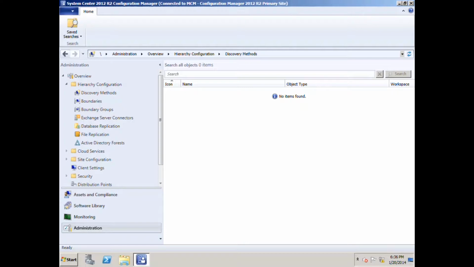The following tasks were performed on Primary 1. First, exploring site administration features. In the Administration workspace, the Administration workspace appears displaying whatever node was last accessed in the workspace. If you had not changed from the previous exercise, you would be on the Discovery Methods. With no result displayed in the result pane, you would need to change nodes to view results from the previous global search performed. In the navigation pane, expand Hierarchy Configuration and then Discovery Methods.